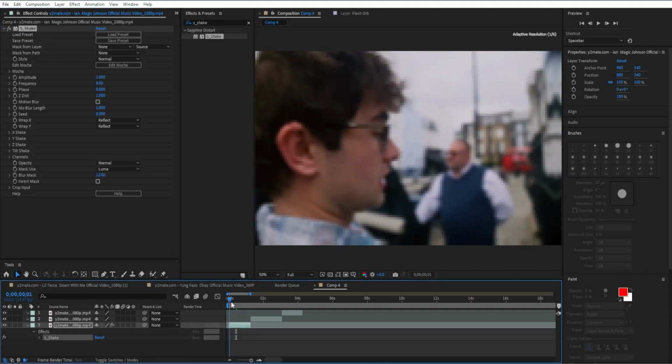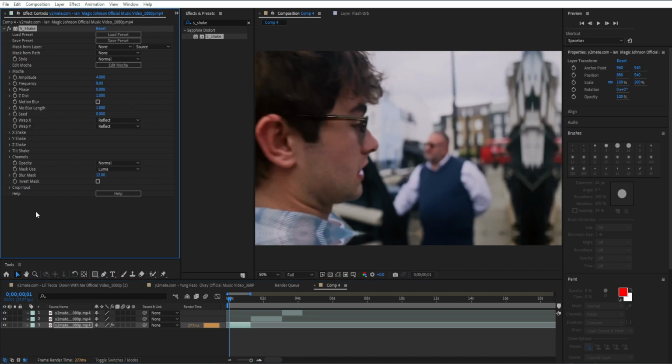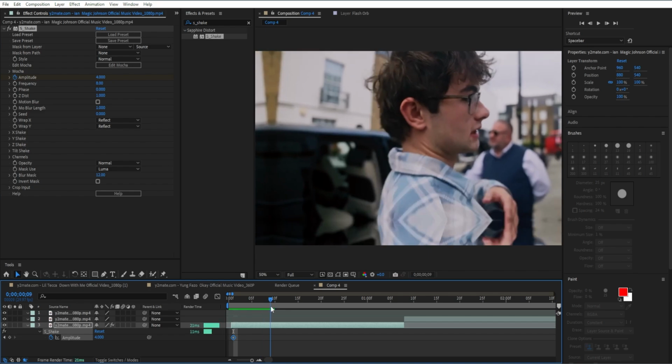Then we're going to head to the beginning of our clip. And then we're going to go to our amplitude. Just put 4. Put our amplitude right there with a keyframe. Head a couple frames forward. Then you're going to want to put it actually at 0.